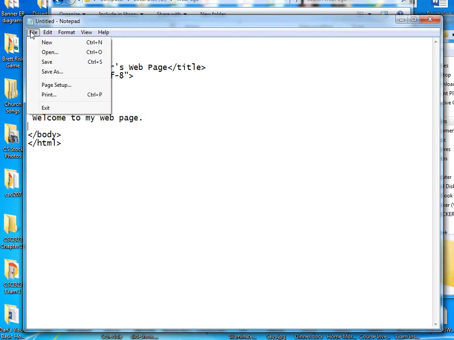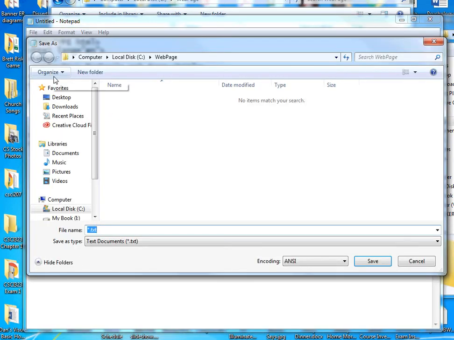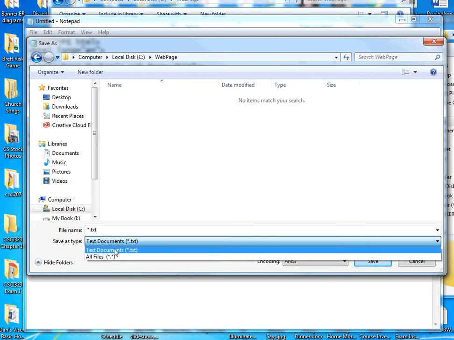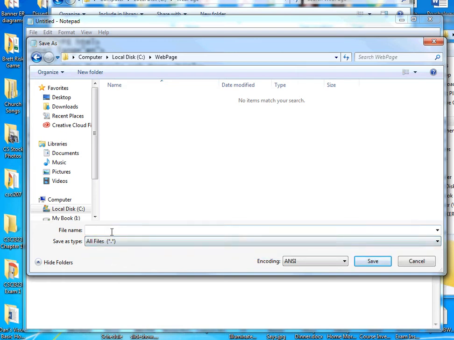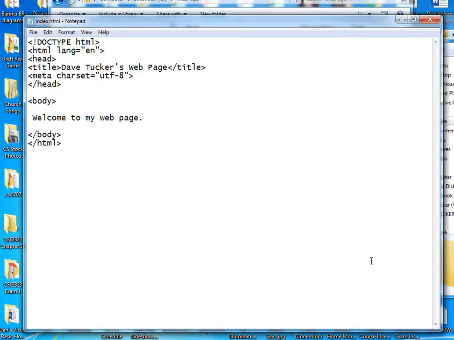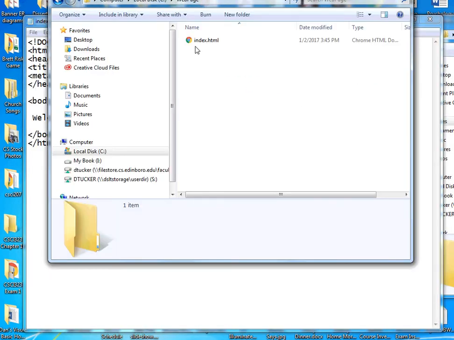So here's the crucial part. We need to save this. File, save as, and drill over to the folder you made, the web page folder, and this is crucial: don't save it as text, save it as all files. Call your first page index.html. Unless you've made a web page for another course, you should be fine. If you want to call it something else, that's fine, but when you send me the URL, you're going to have to put the web page name down. So let's just hit save, and then it shows up.